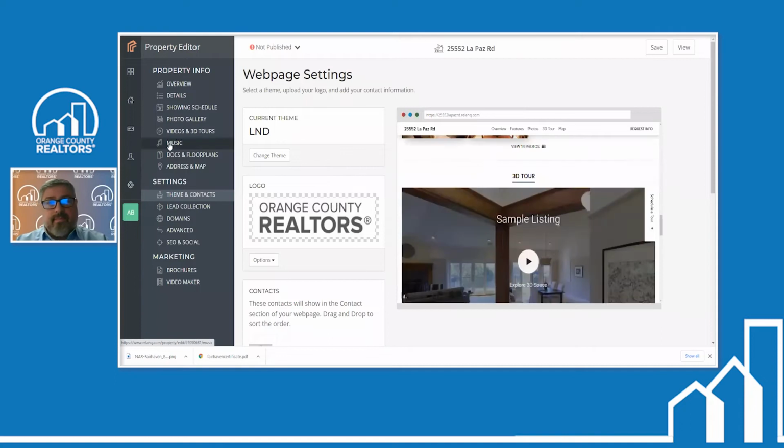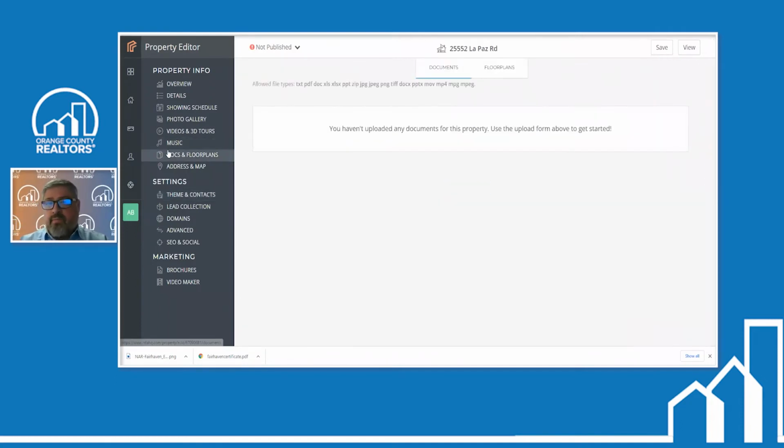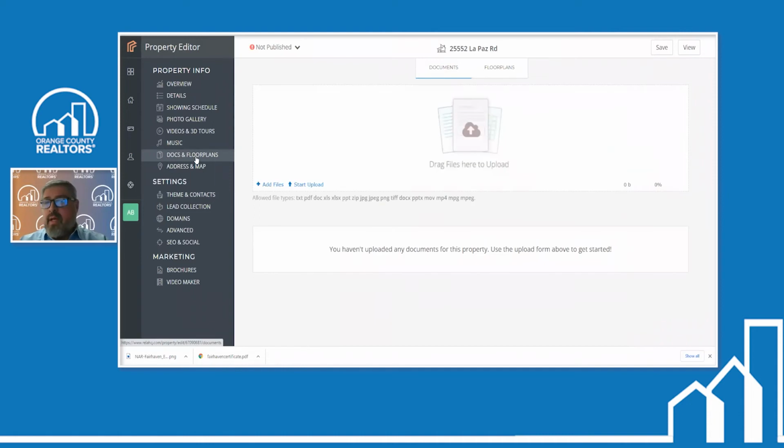Another choice here, docs and floor plans. I love this tool. Here you can upload PDF files for your property website. Now, why is this a good choice here? Well, you're doing a lease listing, right? You've got a lease listing in the MLS. Here you do a lease listing property website for your lease. Guess what you can add here under your docs area?